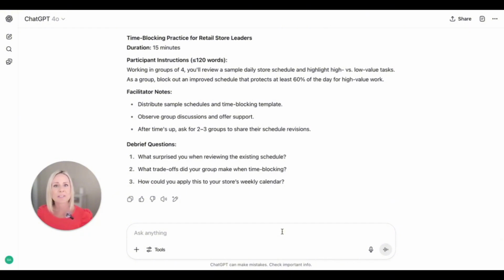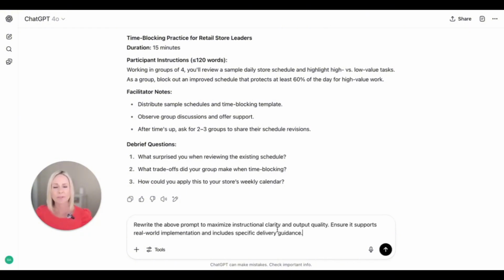Let's ask AI to rewrite that prompt itself to make it better. We'll use a meta prompt. As you can see, we're asking AI to generate a prompt that maximizes instructional clarity and output quality. Let's go ahead and see what that returns.